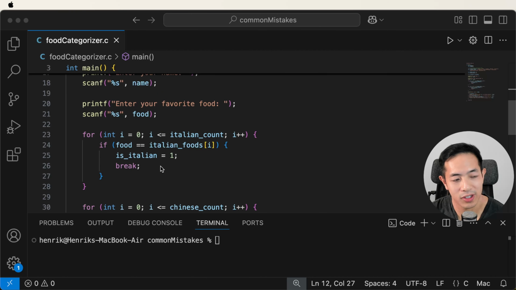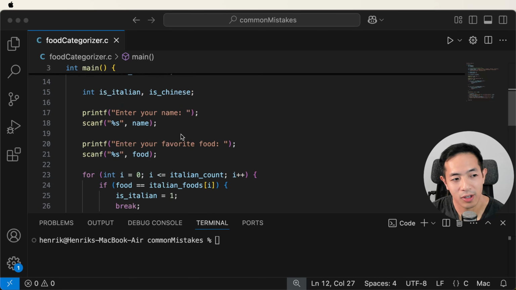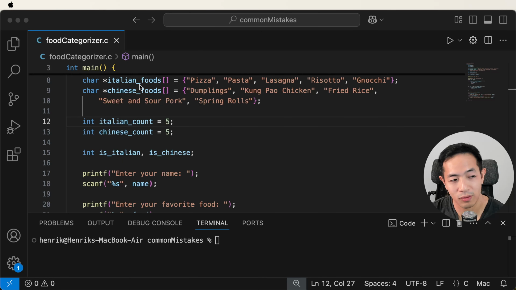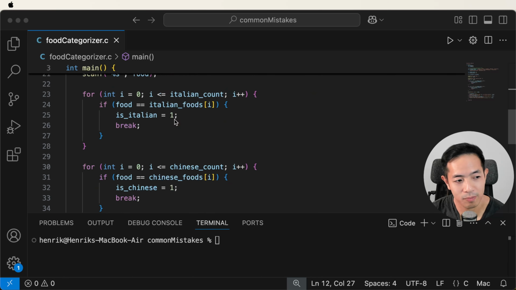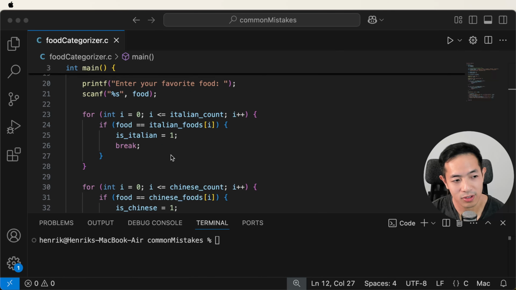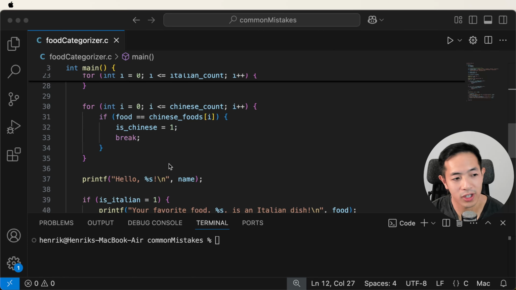And so basically what this program does, it tries to see what this favorite food that the user inputted, what kind of cuisine is it? Is it Italian or is it Chinese? And so it sets a flag if it's Italian and sets it to 1. If it's Chinese, it sets it to 1. And these are programming flags.